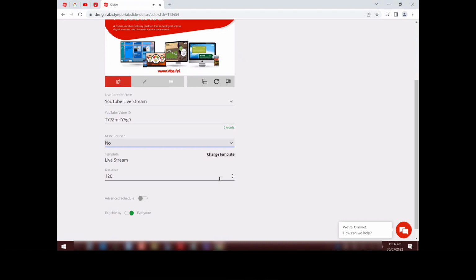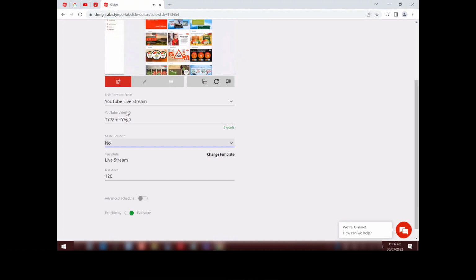The next step is to set the duration. How long should the slide show on screen?